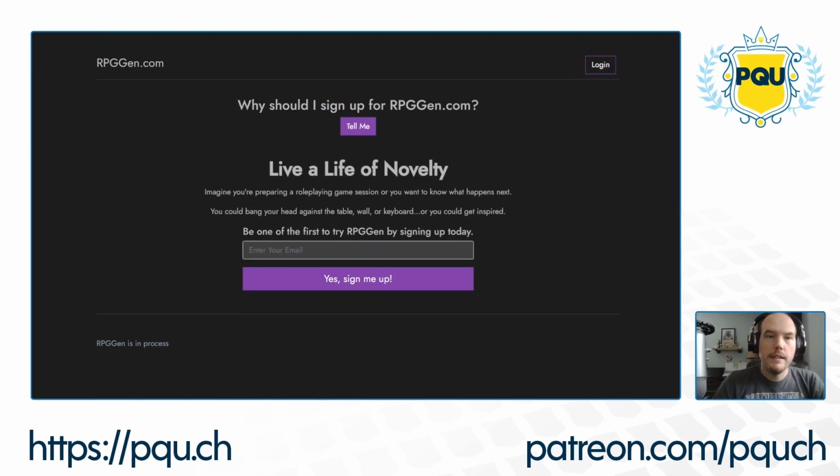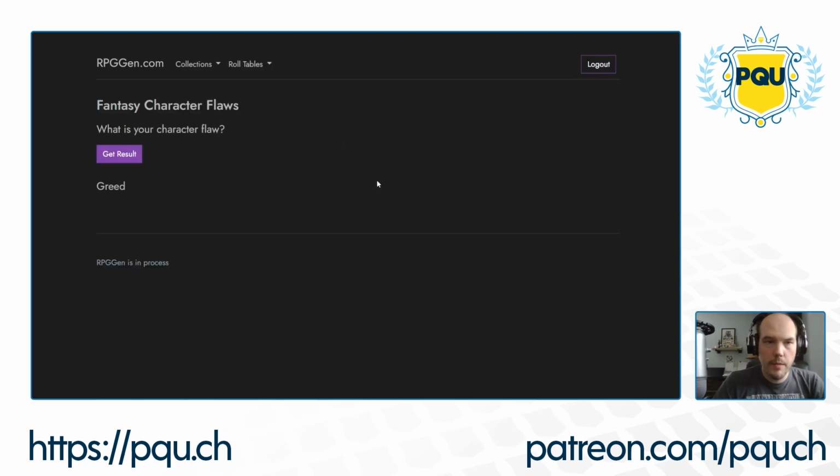But the point is, it's kind of digital roll tables, and the idea is pretty cool, I think, where you can go in there, you can create roll tables, and then you can roll on them. You also are able to do the same thing, but with more than one together, which I think is where it really, really shines. But maybe we'll show that off next time.